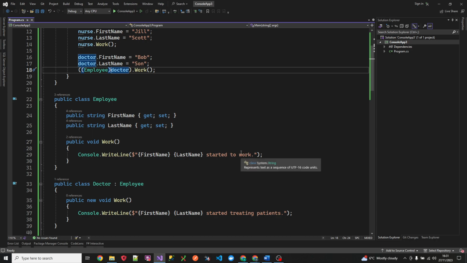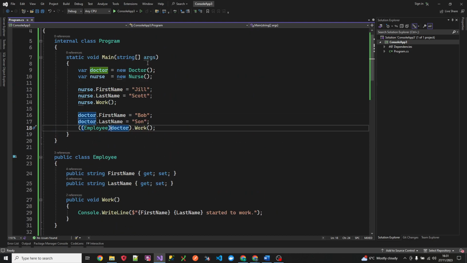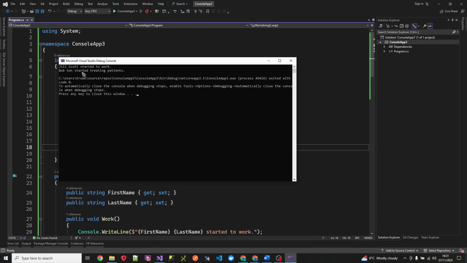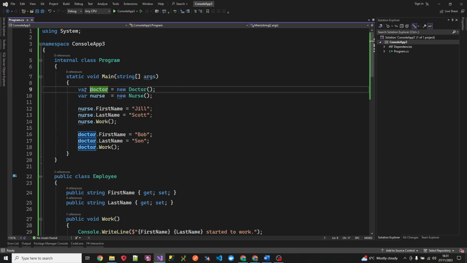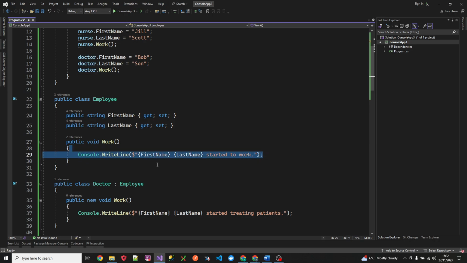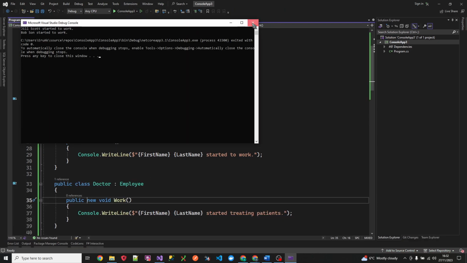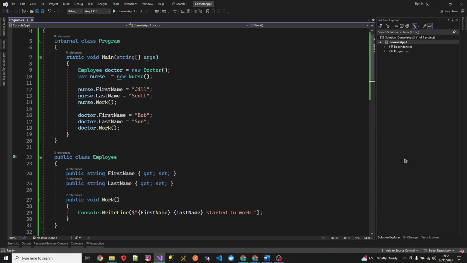We could even take this a step further and assign an object of the child class to a reference of the parent class. So an object of the child class, which is this, we can assign it to a reference of the parent class. So let's get rid of this again to make sure that we're still calling the doctor's Work function. Let's run that. So yes, we are. Started treating patients. Now, if instead of using var, I used a reference of the Employee class up here, what do you think is going to happen? Obviously, it's going to call this version of the Work function as opposed to this one. So let's try that and see what happens. Yep, okay, because it's calling the Work version of Employee there.